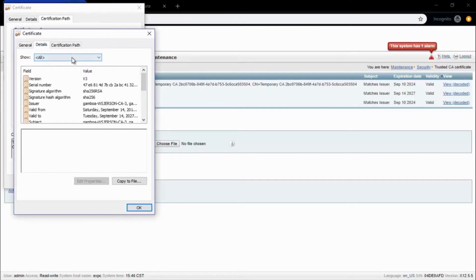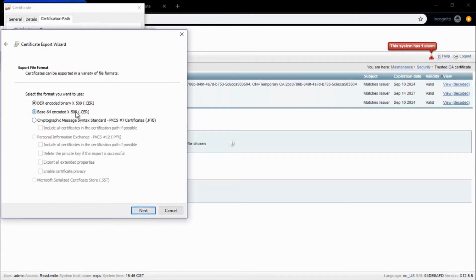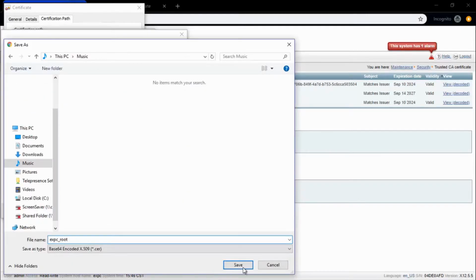Go to details, then copy to file. Click Next and change the file type to a Base64 CER file. Then browse for a location and save the certificate.